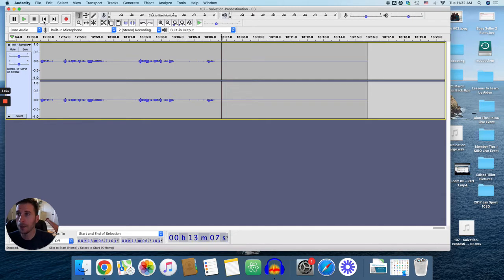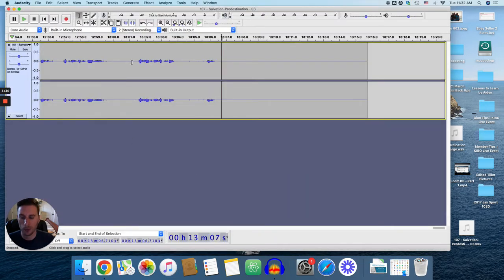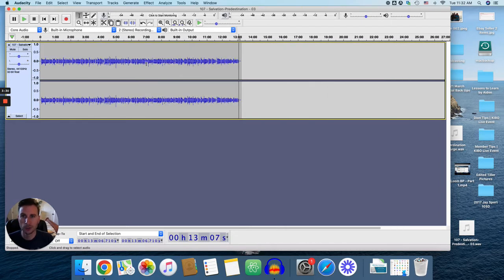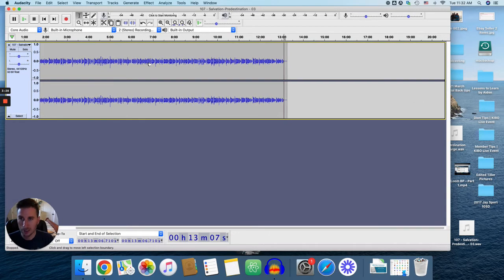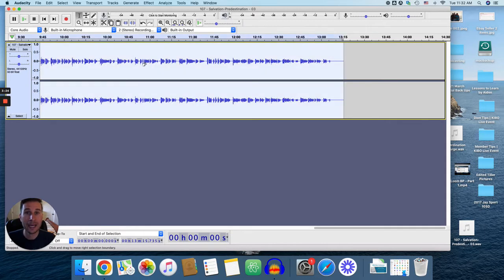So I'm going to go back to this signal flow here. I've done noise reduction. Now I'm going to do the high pass filter. I've got my settings already written down for my reference, but I'm going to show you what we're doing. With high pass filter, I need to first select all the audio. So I'm going to zoom out some, just so you can see what I'm doing. I'm going to select all of the audio by hitting Command A, and it could be Control A for you.